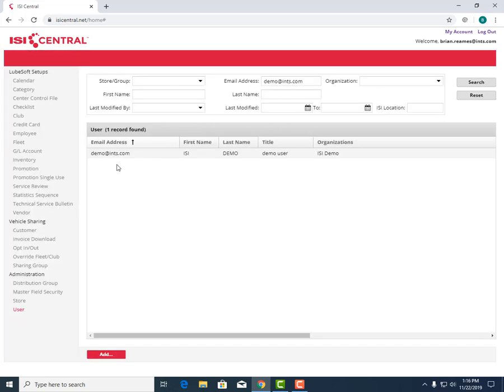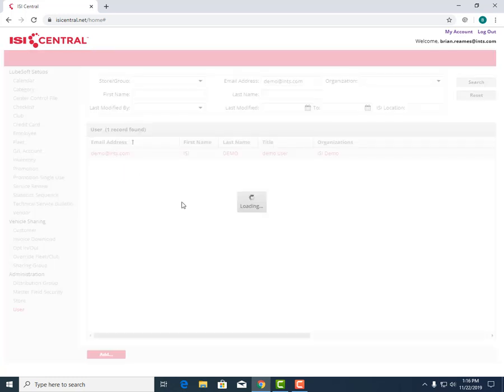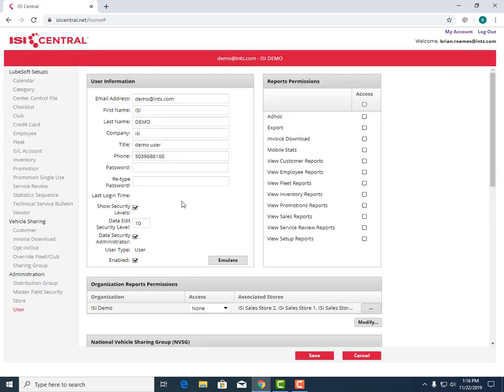Once I've searched for my user, I'll click on that user here. If we were creating a new user, we'd have to do so with the Add button in the bottom left. We'll click on our demonstration user here. So for the purposes of this video, we'll be focusing on the reports permissions box and the organization reports permissions box. This user already has their basic information.